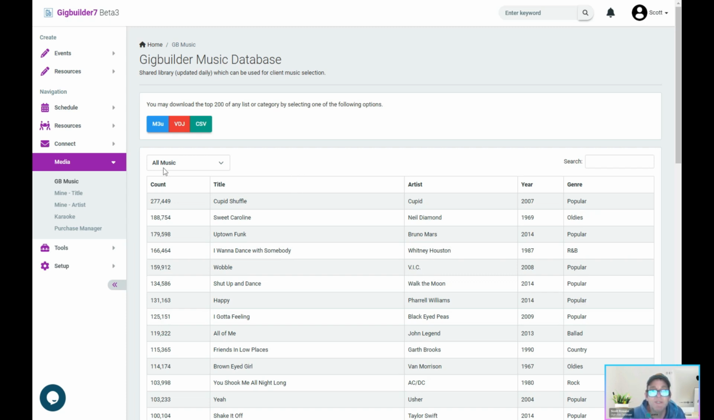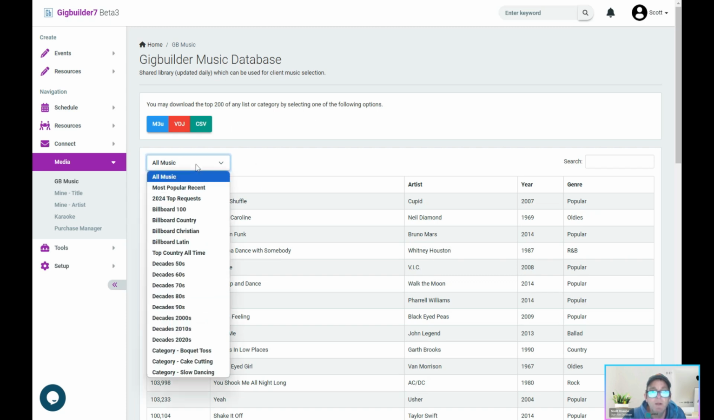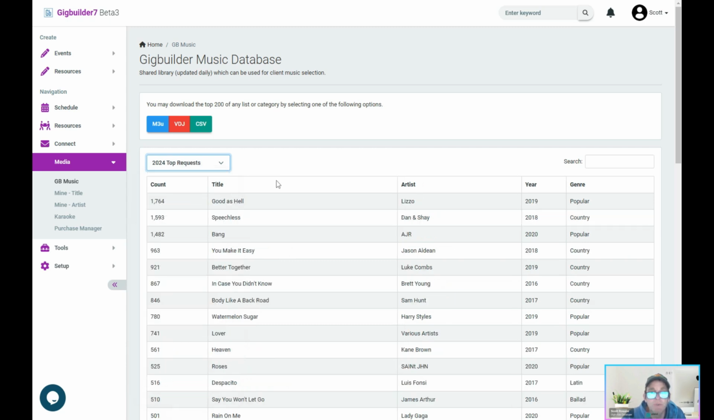I'm going to show you somewhere else there. So the neat thing about here, the first thing you're looking at here is we're looking at all the different types of music charts that are available. And these are all dynamic. So as people request songs throughout the Gigbuilder system, these change. Here's your 2024 top requests from the year 2024. So it may be a different year beforehand.